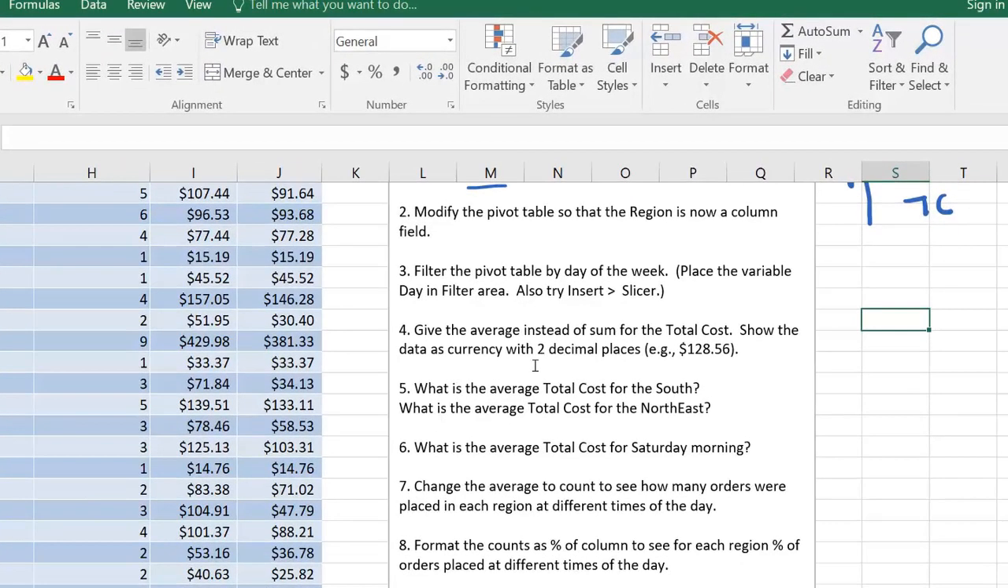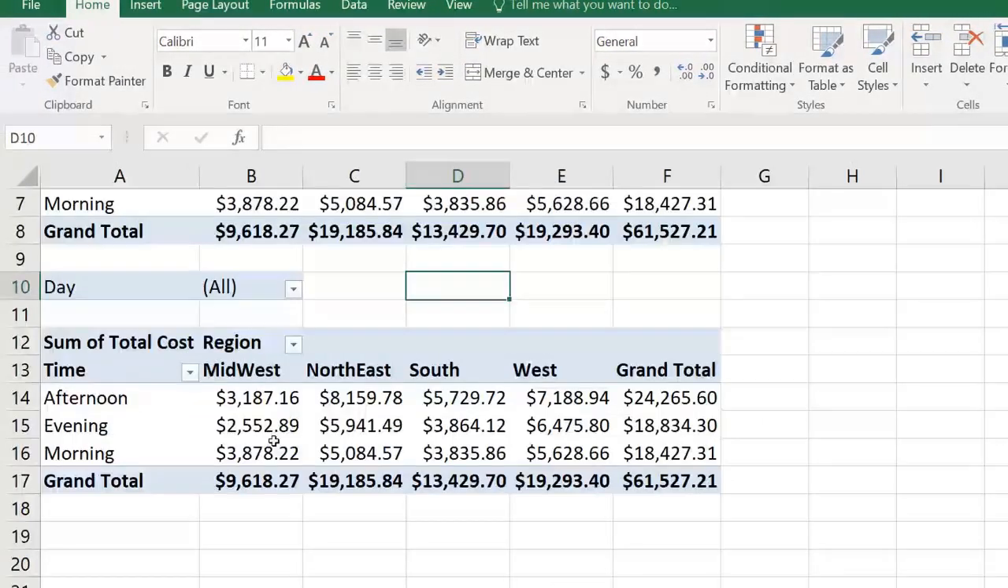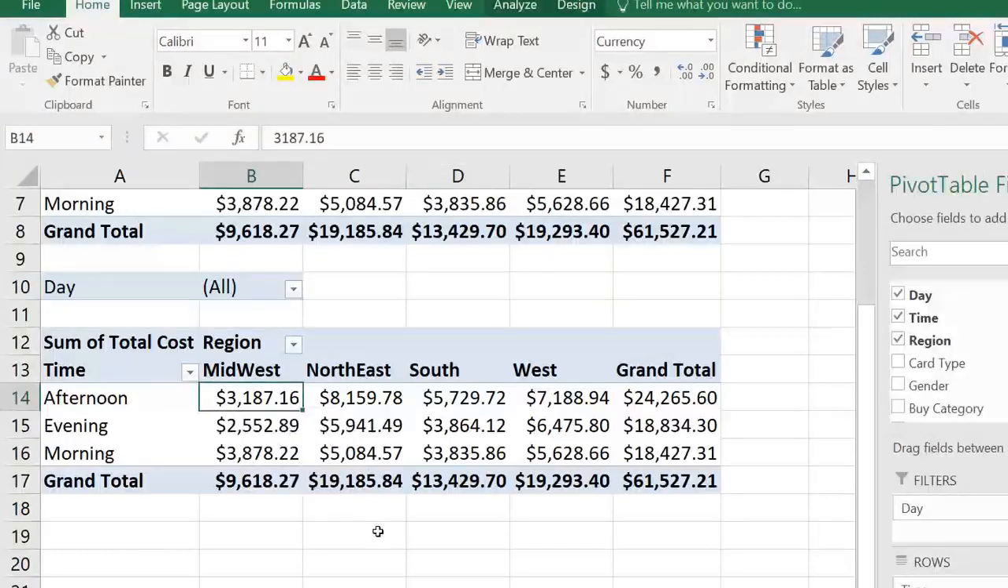Okay, give the average instead of sum. So let's try doing that. Here are the sums. So this kind of gives you the idea of the contribution, how much contribution is coming to our revenue from the different regions and in the different times of the day. But sometimes we want to find the average. What is the average per purchase? What is the average per order? Average cost per order, like how big are the purchases? Maybe in the afternoon they make bigger purchases, who knows. So let's look at the average size of the order.